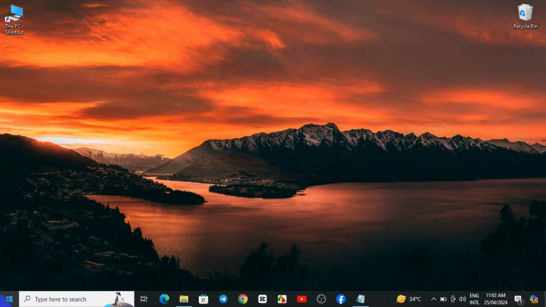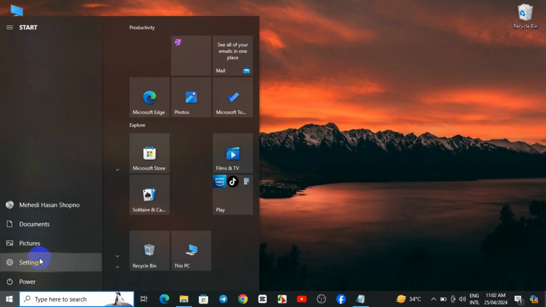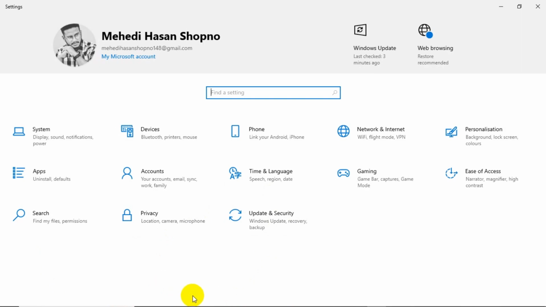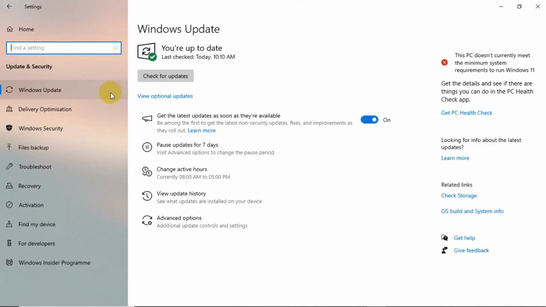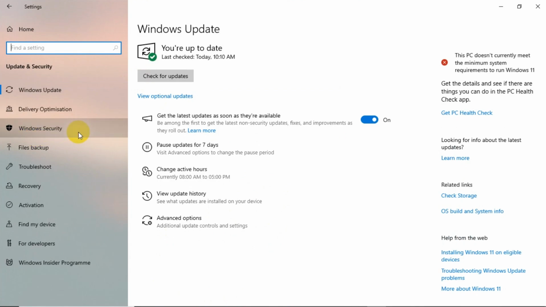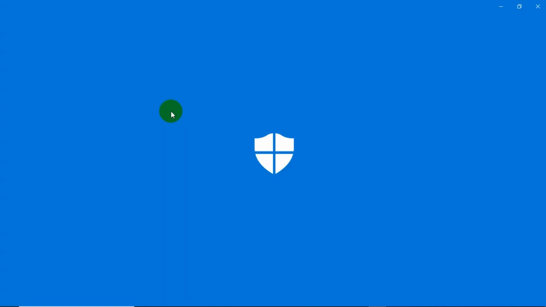First, we have to come over the Start button and then come over the Settings option. Click on that and then after that, you will get Update and Security options over here. Click on it and then you have to come over this Windows Security settings on your left side. So click on it. You have to come over this Virus and threat protection.